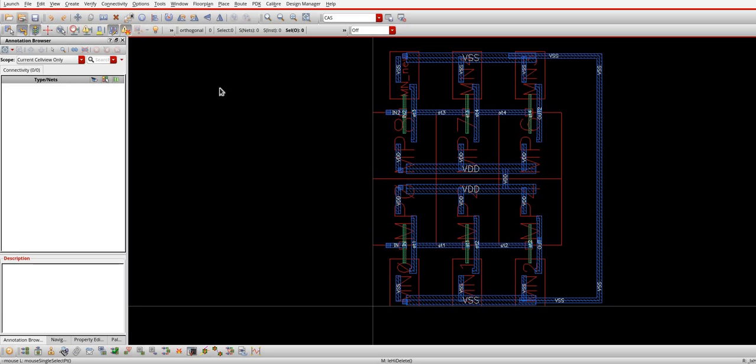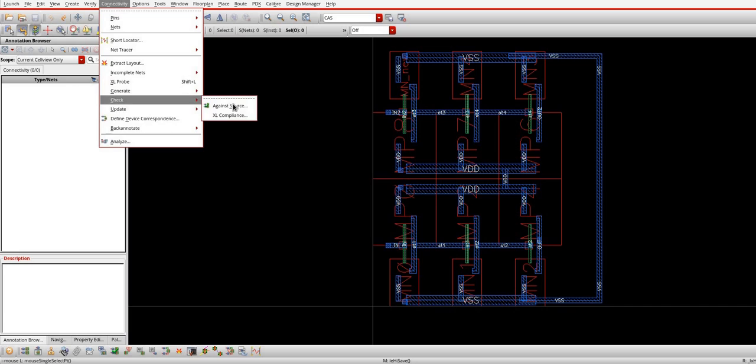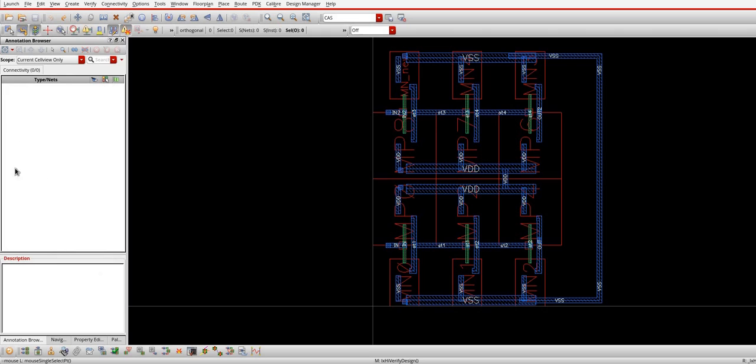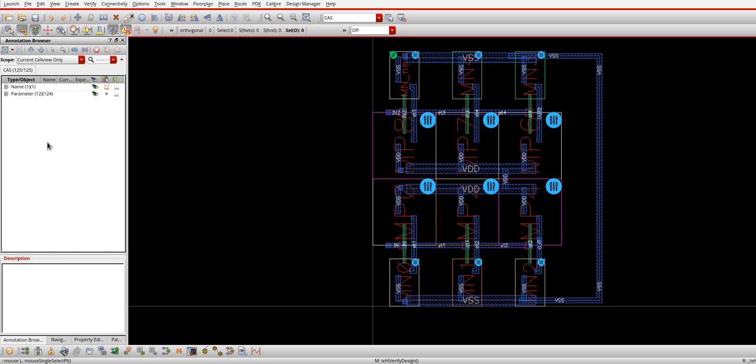So now what I'll do, I'll save this. I'll go to connectivity, check against source. I'll check all the options over here. Now you see this glyph option I told you, right? I've set it to left mouse, click on the left mouse button or hover over it. Hover in the sense, just move your mouse above it. Okay. Pointer. Click OK. Now I will get two errors over here.